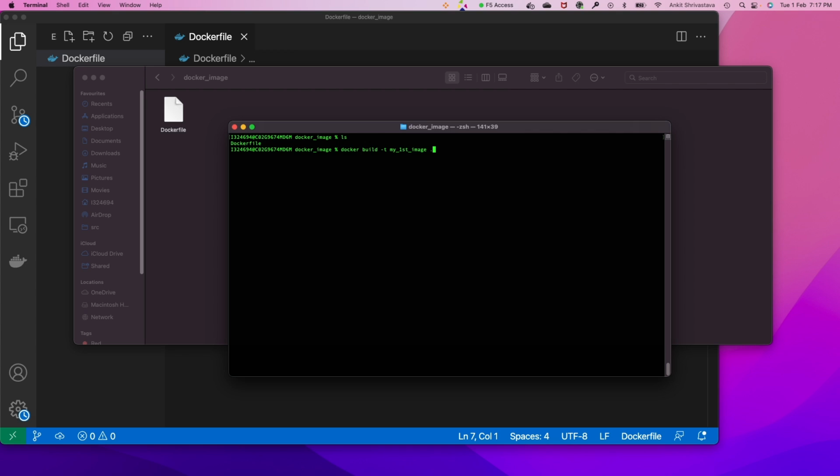The dot means that if you are giving your Dockerfile name as Dockerfile in this format, with D capital and without any extension, then by default it will take this file to build the image. Otherwise, suppose you have given a different name, then you explicitly have to provide the Dockerfile name over here. Right now I'm just giving the dot because I have created the Dockerfile name in this specific format.